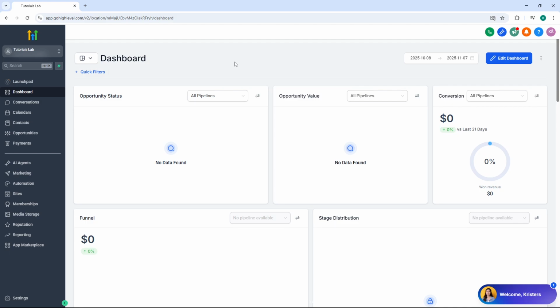Today I'm going to teach you how to integrate ChatGPT with GoHighLevel. This integration allows you to automate intelligent responses and leverage AI-powered workflows directly within your GoHighLevel system, making your customer interactions smarter and more efficient. Let's start by opening your web browser and heading over to GoHighLevel.com. Once you're there, sign in using your GoHighLevel credentials.